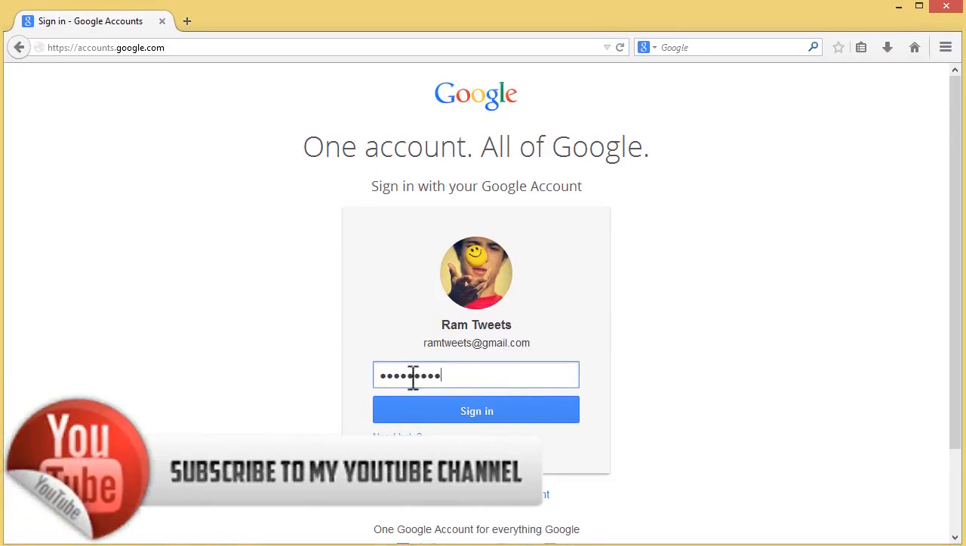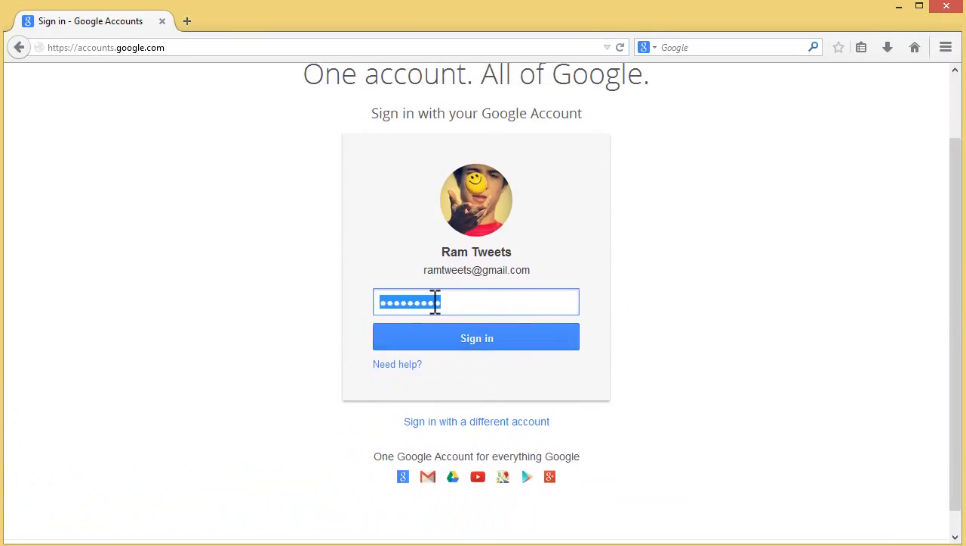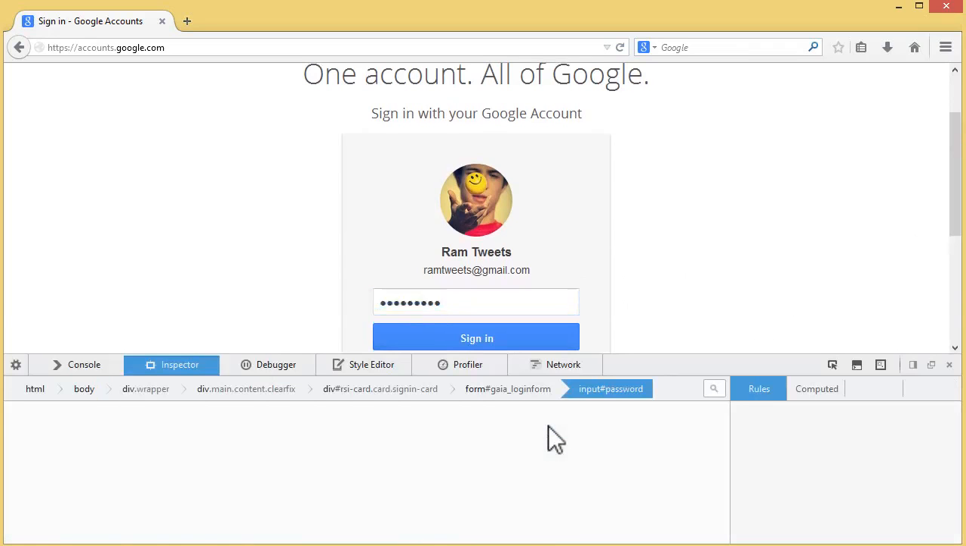So to do this, here I'm on the Gmail login page. Here I already saved my password in this browser, so let's see what that password is. Select the complete password, right-click here, and then select Inspect Element.